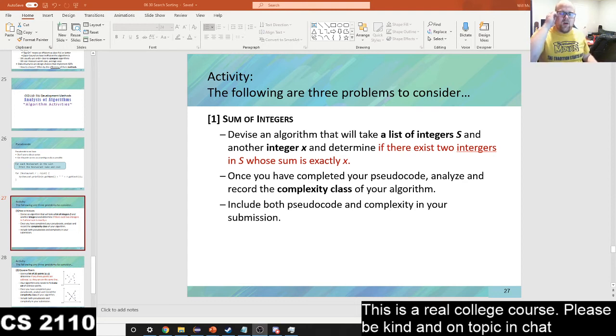So again, you have a list. We'll say an array list, if you prefer. An array list of integers. And we want to determine if there are two integers whose sum is x. How would you do that? And what would be the runtime complexity of that?